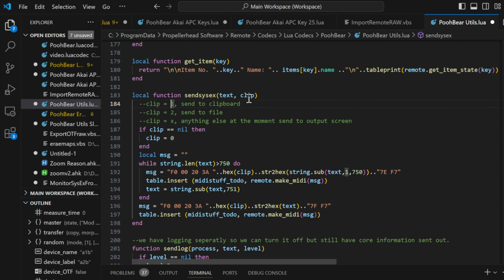I've got a choice. I can pass it a clip of 1, which means it'll go to the clipboard. That's why it's called clip. And then I decided, hey, I might wish to log out to a file, so I can log out to a file and it's a predetermined name.